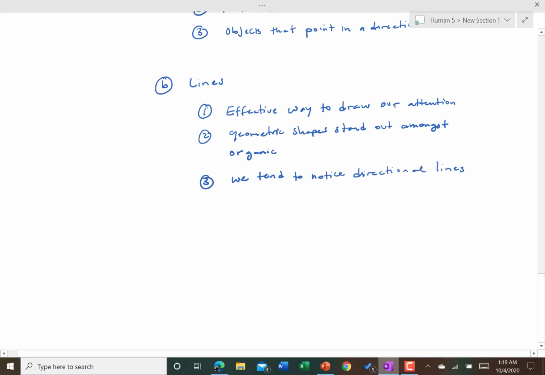And the reason that we tend to notice this is that they appear more visually active. Remember, lines often can show movement, and diagonal lines are seen as the most active of them, but horizontal and vertical lines can still be used as well.